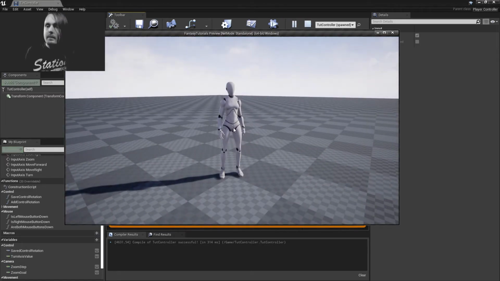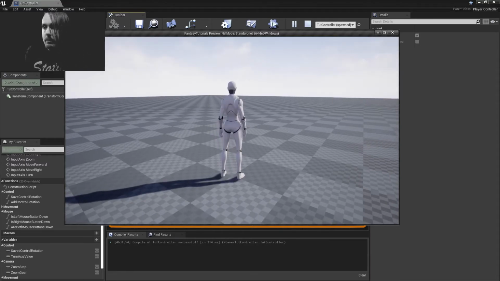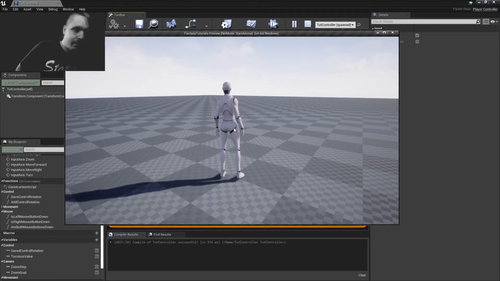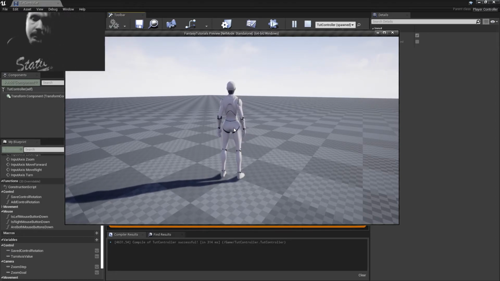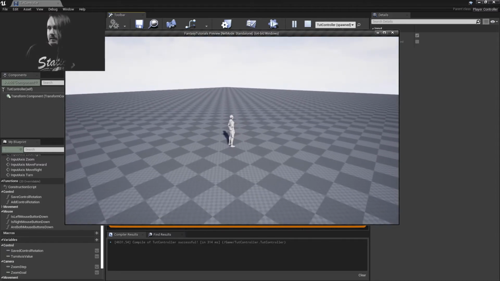So I'm not moving my mouse, I'm holding down right mouse button, you can see it's not rotating, and now I move my mouse a little bit. Boom! The character rotated to the direction we are now looking at. Great, this is exactly what I wanted.